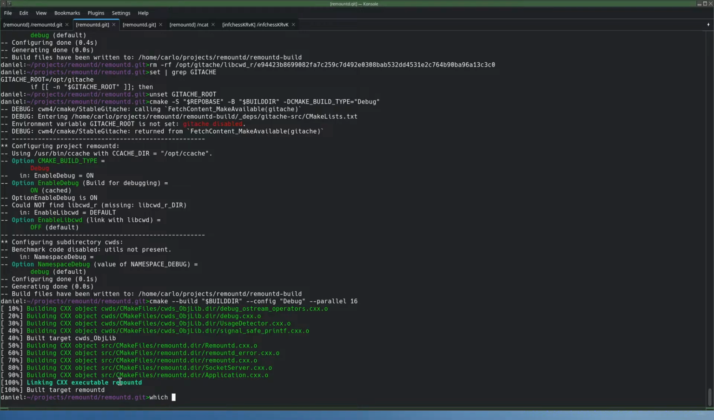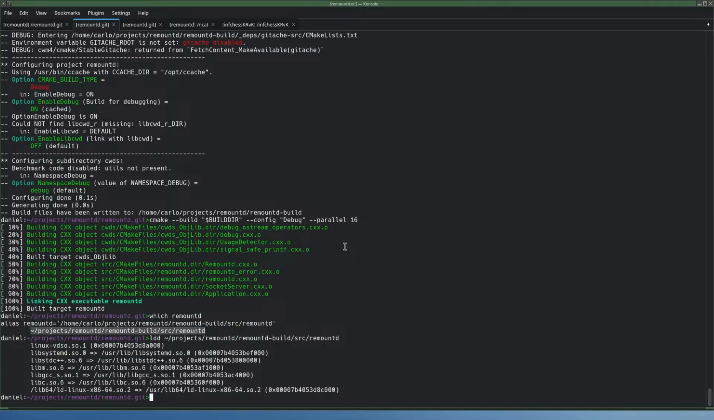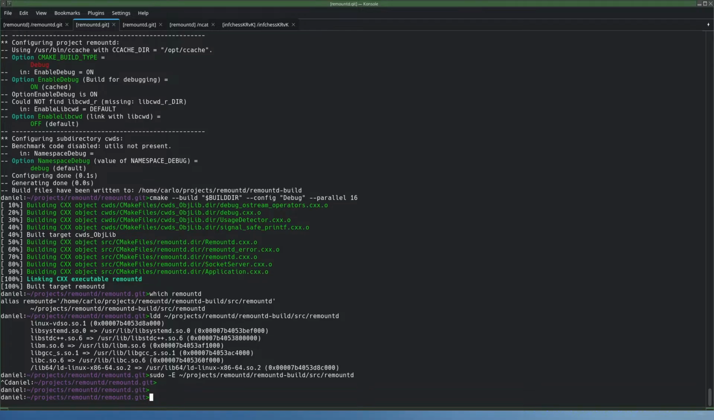So I have an alias for a remount where it is. We can do ldd to see what it links with, and it links with, well, stuff. It links with libsystemd, and of course the standard library, math library, libc, but not with libcwd. It just doesn't exist. And we also can run it again, and no debug output. So it totally works if you don't have libcwd installed.